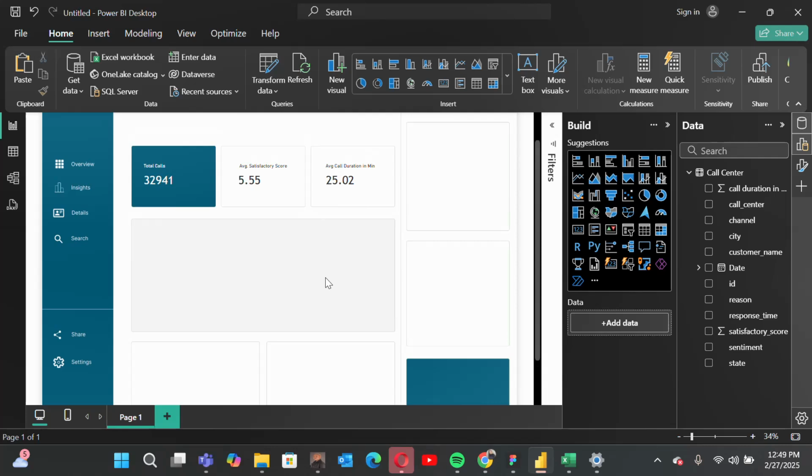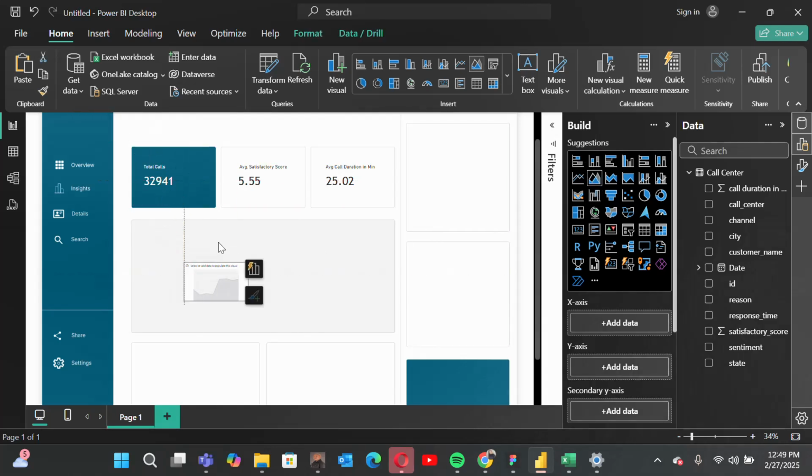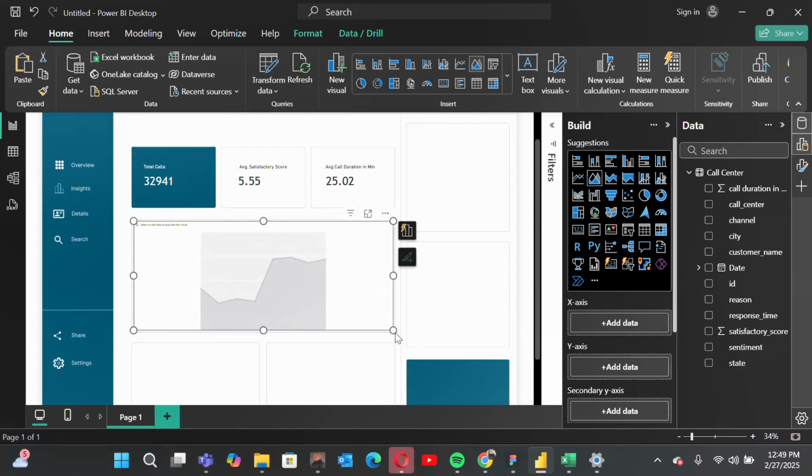So we are going to do a call trend. And when you're doing anything call trend or trend analysis, it's best to use your line chart, your area chart, all of that. So let's select, we're going to be using our area chart. Okay, so I'm going to bring my area chart here, then expand it here.